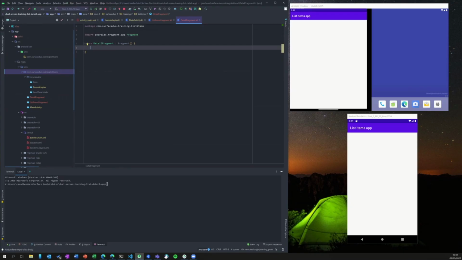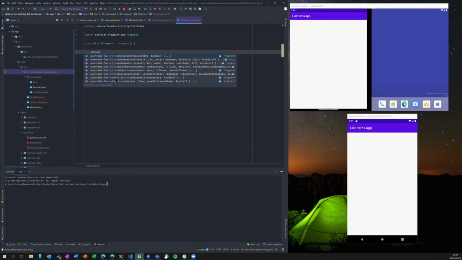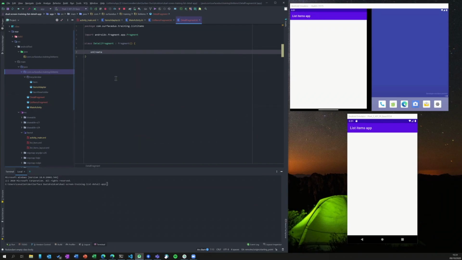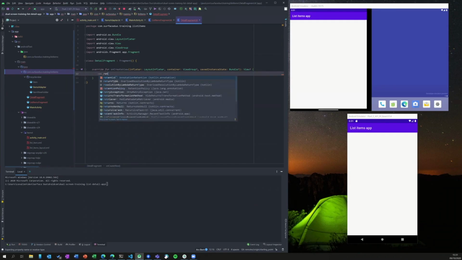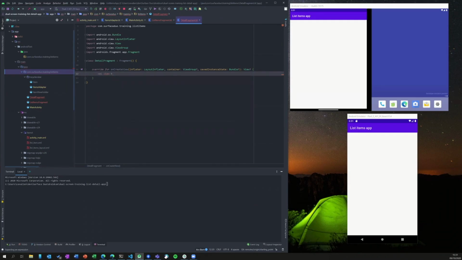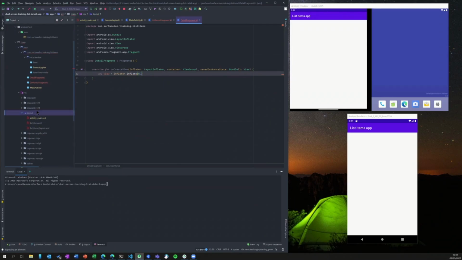Okay, here then, the detail fragment, what we have then will be onCreateView, basically the same, but view, and then inflate. Oh, important, we haven't created yet the layout, so we are going to create the layout. So, detail layout.